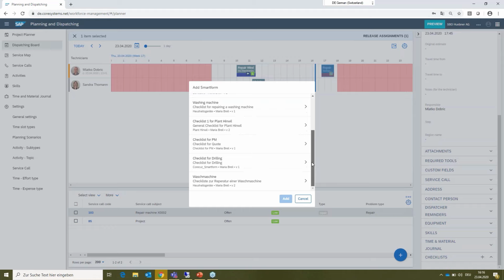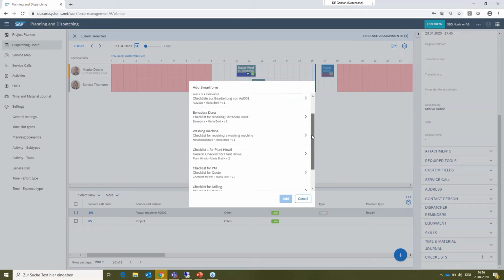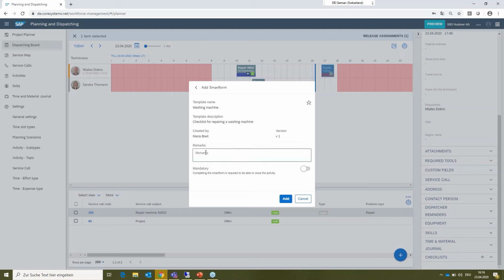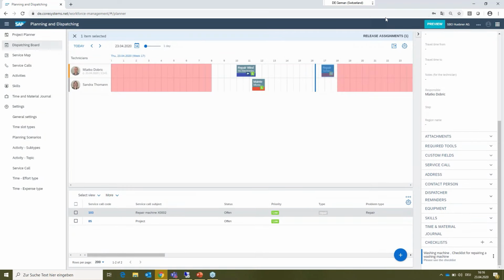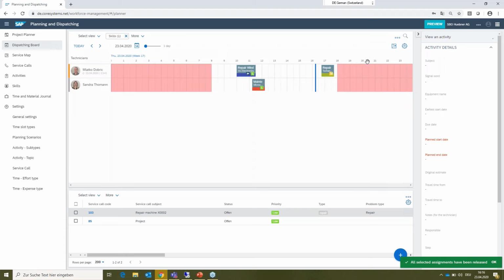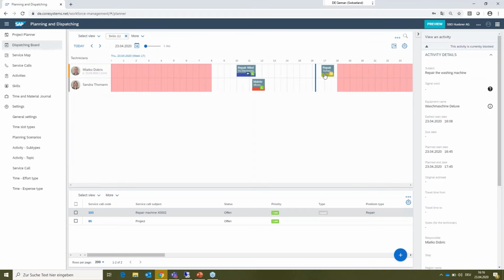And here I have my library, I would say, with checklists, and there is a washing machine checklist. I can put a remark on it. Please use the checklist, but I can make it mandatory so that it is obvious that it needs to be used, but let's do it in a nice way and say it like this. I will add it, and now I want to release this assignment. I chose it, and I can just release it by clicking here. And now you can see it changes the color, and now it's green.